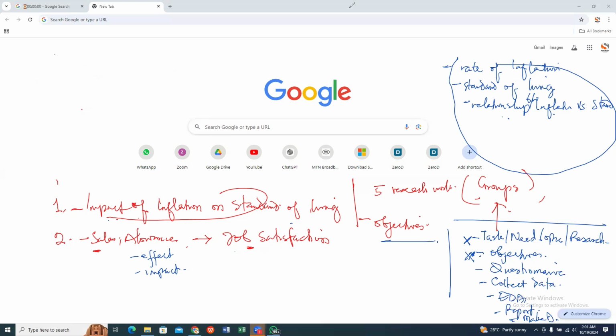Someone has suggested: understanding the relationship between compensation and employee satisfaction. Understanding definitely helps. So I can just say relationship between compensation and employee satisfaction, or we can use a better word like correlation. So we can say correlation, or we can say relationship. Rebecca, thank you very much. Let more ideas come in.